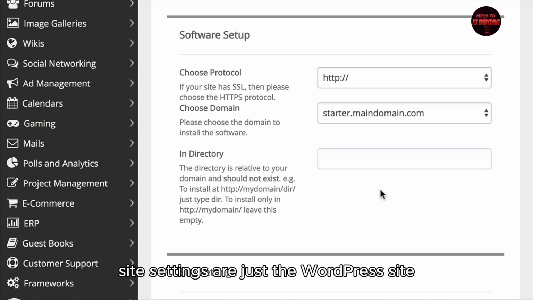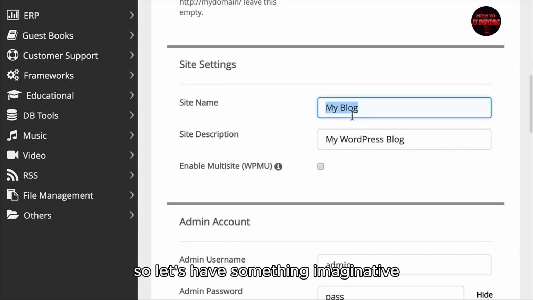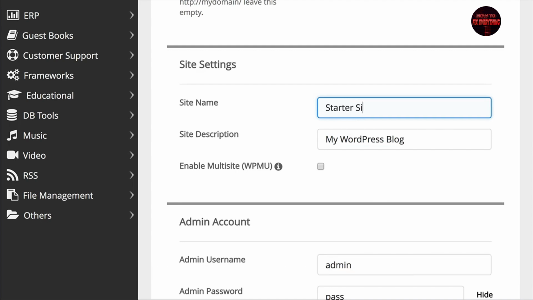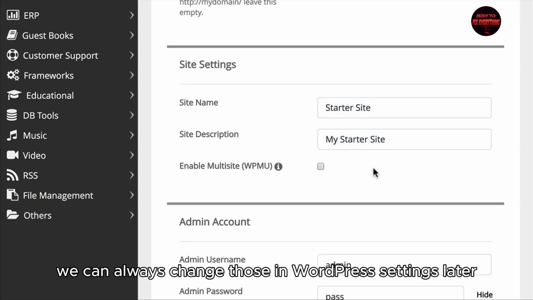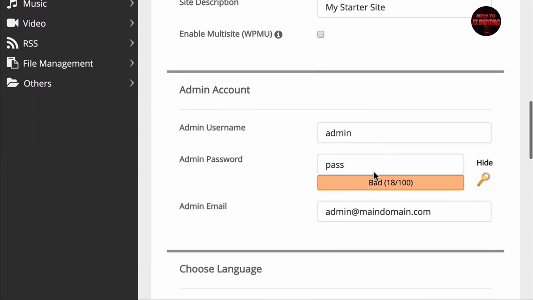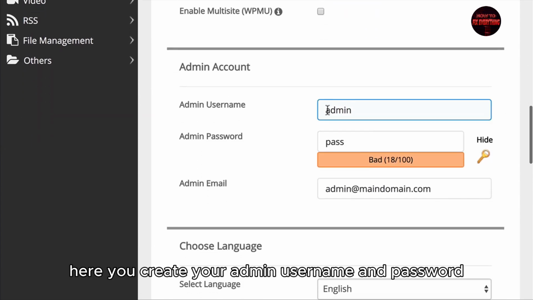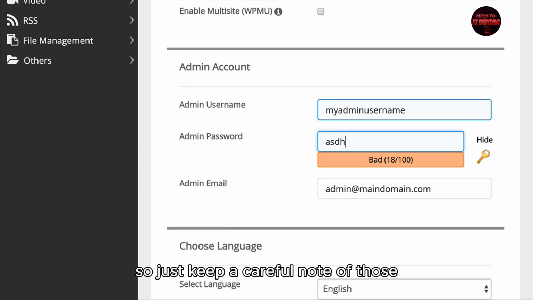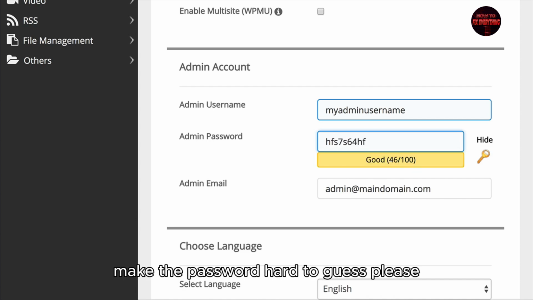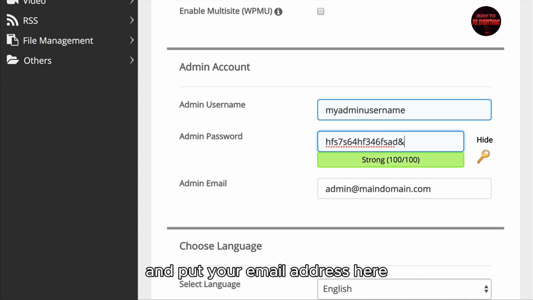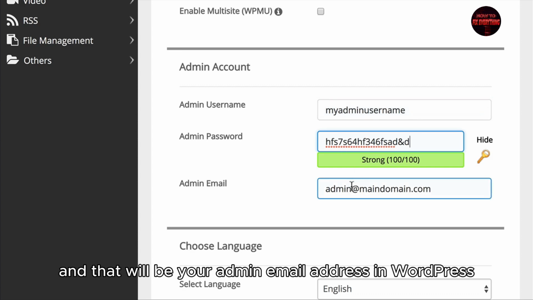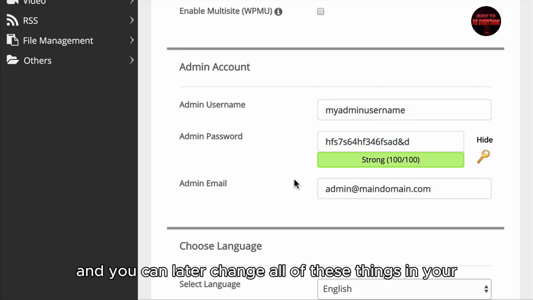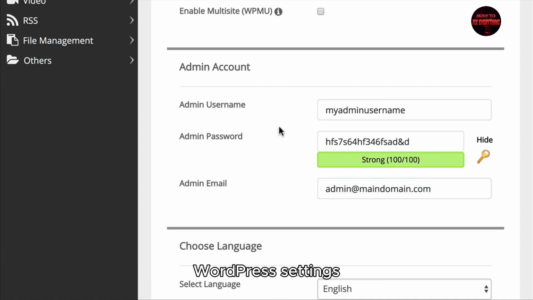Site settings are just a WordPress site name and description. So let's have something imaginative like starter site and my starter site. We can always change those in WordPress settings later. Here you create your admin username and password. You'll log into WordPress with these, so just keep a careful note of those. Make the password hard to guess, please. And put your email address here, and that will be your admin email address in WordPress. And you can later change all of these things in your WordPress settings.